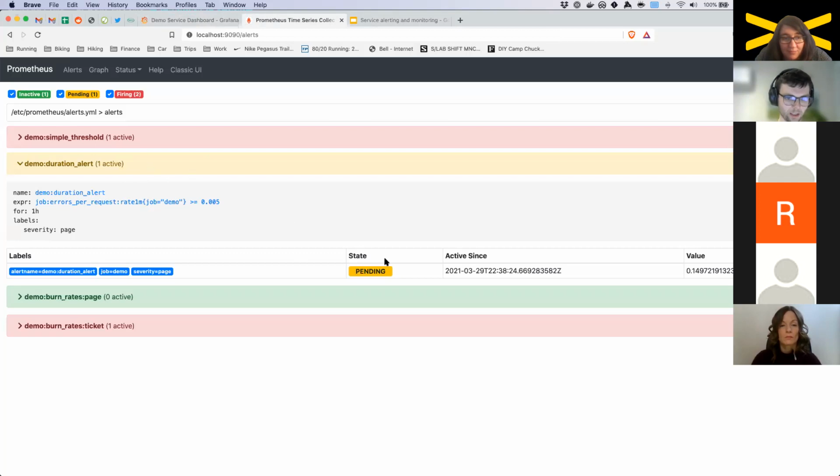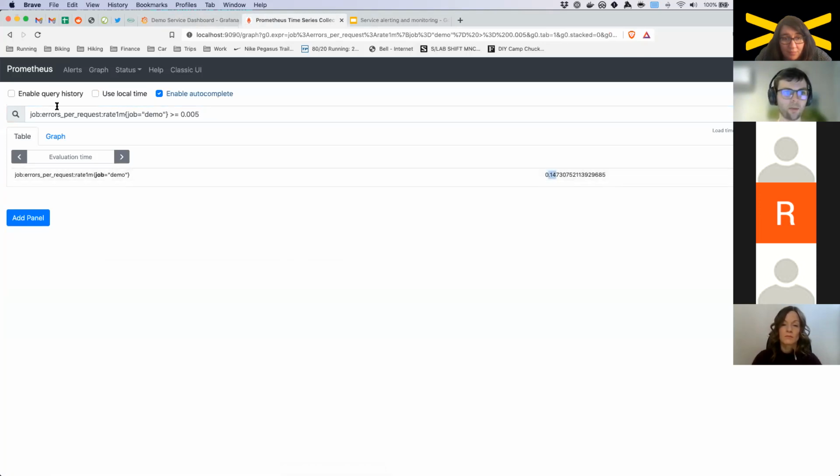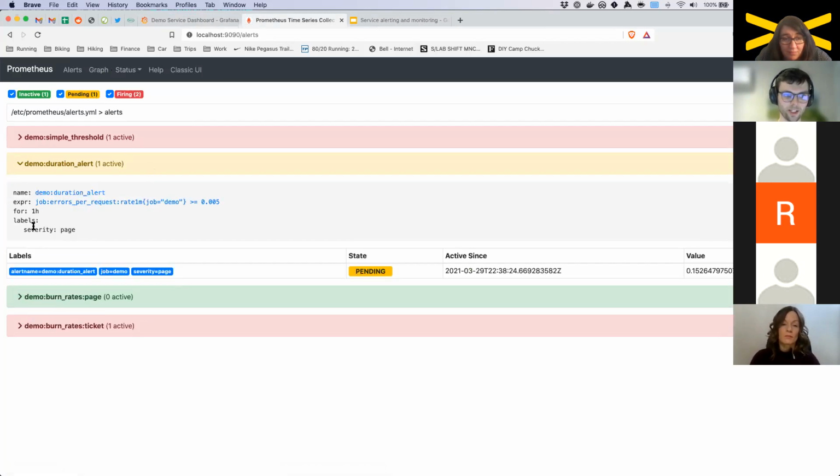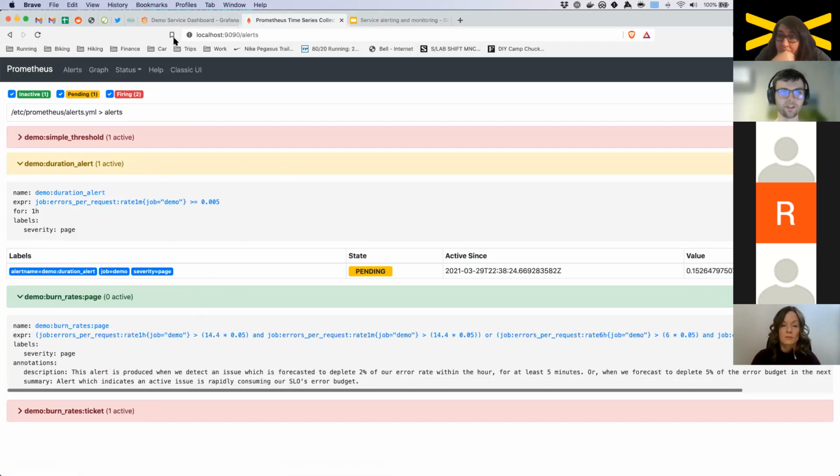So yeah, it's pending because the alert is actually triggered. It's over the 0.005 number. If you actually look at this, it's 0.14 here, but it's not firing yet because we're still not in that 1 hour period. Oh, the value was here as well. Anyway, and this one isn't firing either yet, which is quite interesting.